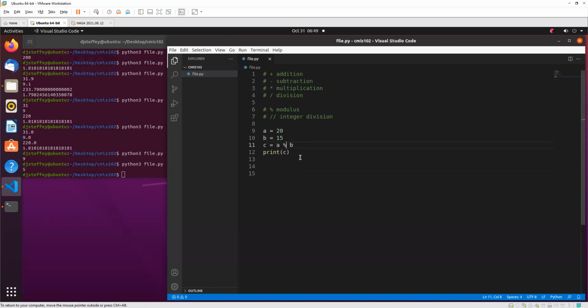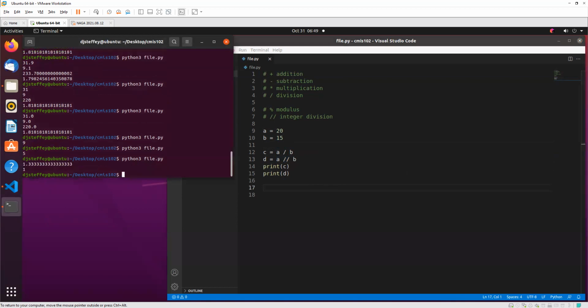Right? So now let's talk about the difference between division and integer division. So what I did here real fast, I'm saying C is the normal division, D is the integer division, and then I'm going to print out C and D. Save it. Let's run it. And why are we getting different answers? This is the normal division, and this is the integer division. Just the one.